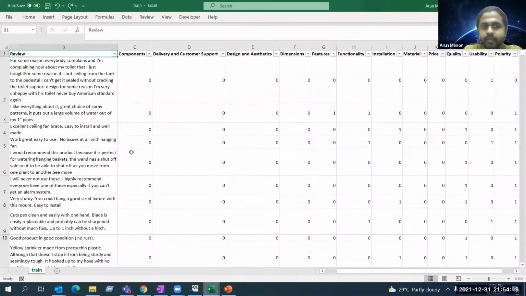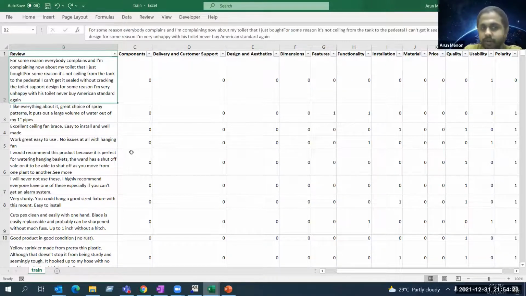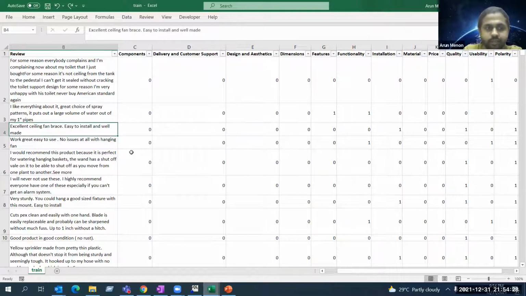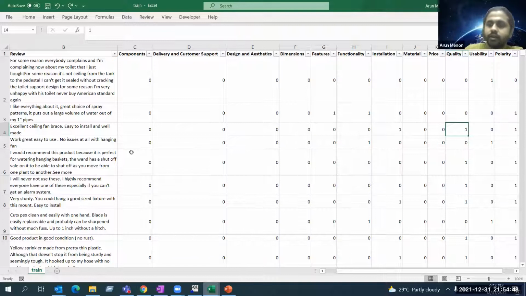So this is the data that they have provided. The train data consists of multiple reviews from users. For example, "excellent ceiling fan brace, easy to install and well made." This is regarding the installation process of that particular product, due to which the class installation is 1, whereas the remaining classes here are zeros. There are certain cases where 2 different classes would be 1. One particular review can belong to multiple classes.